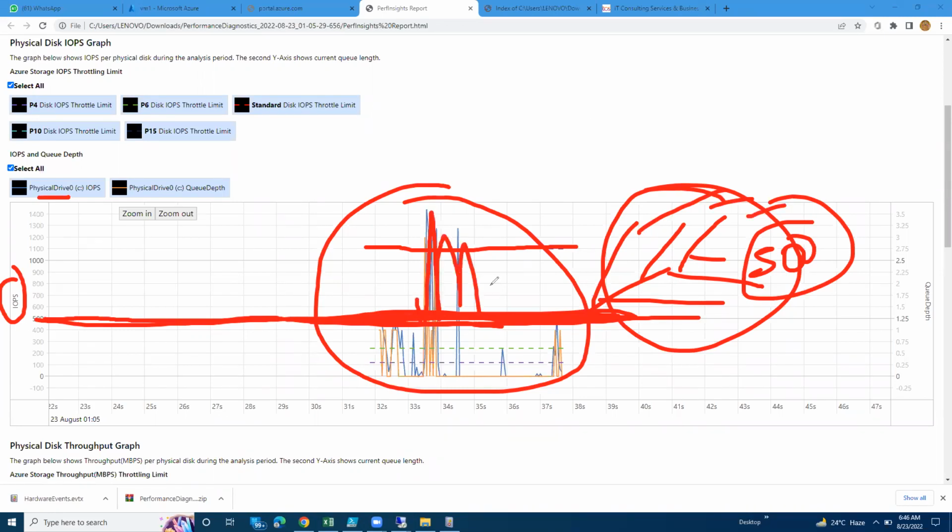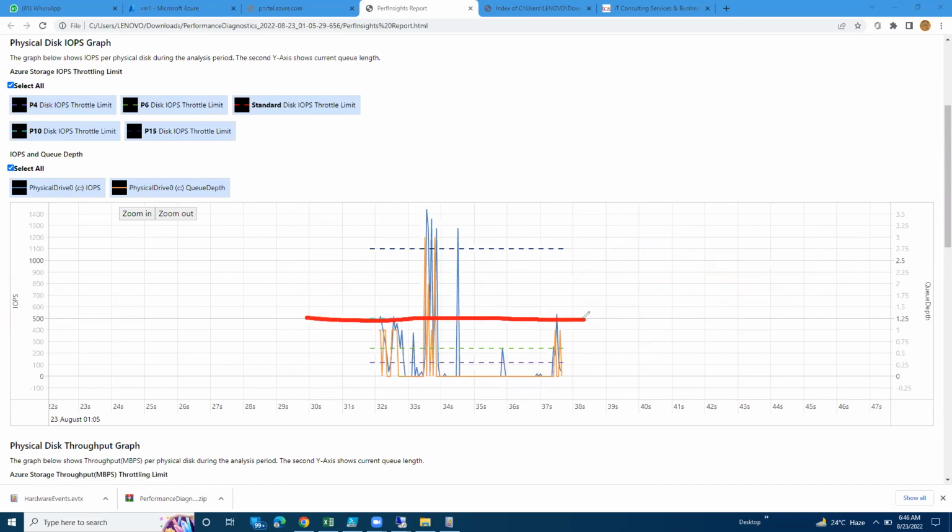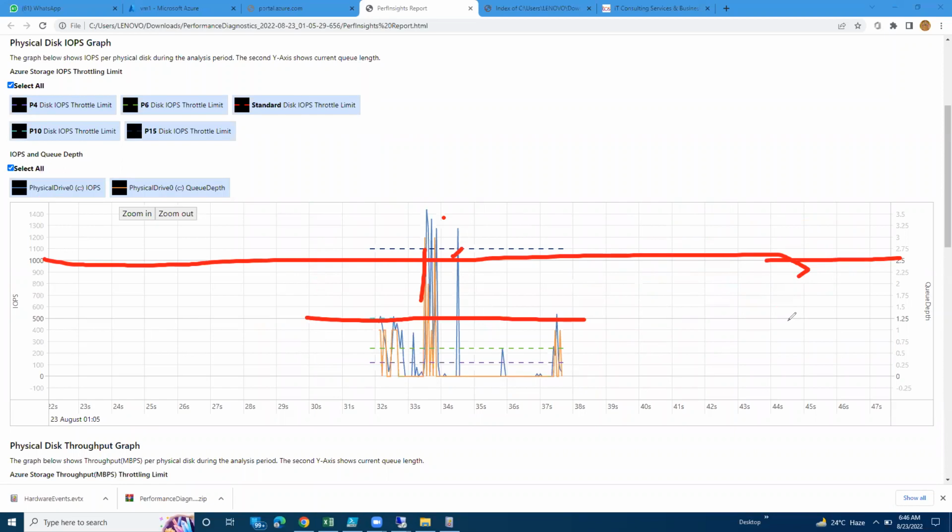One or two times it is not a problem. Okay, see, this is our max IOPS. One or two times and it's not a problem. If you continuously see it like this, then you have to go and increase the IOPS. If you are not increasing the IOPS configuration, it leads to performance issues.